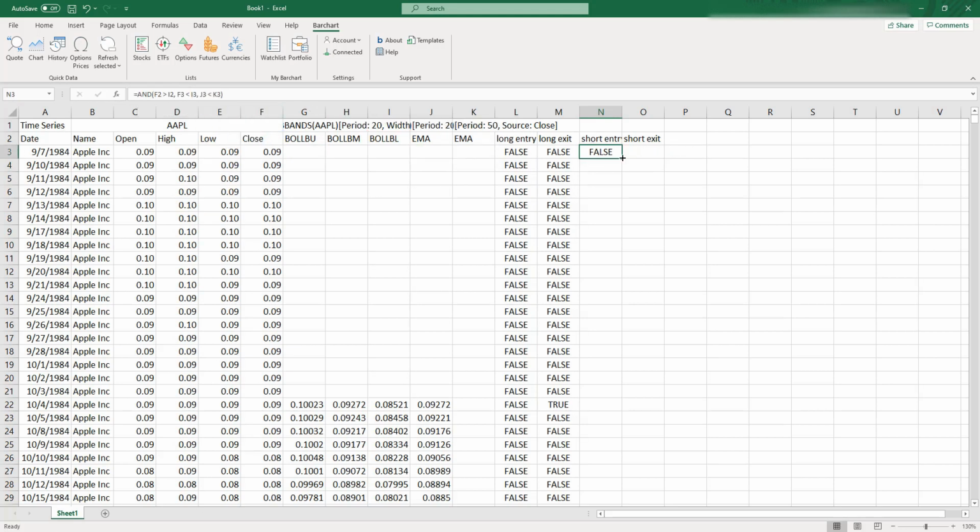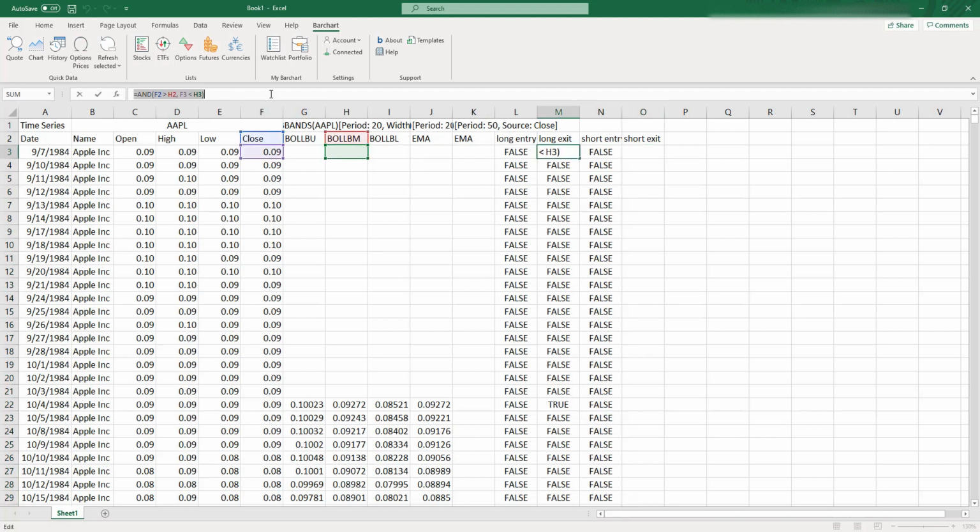It seems not to work. Let's propagate it. And the short exit will be the same as the long exit, just opposite. Here it's just easy. We need to change just the signs.